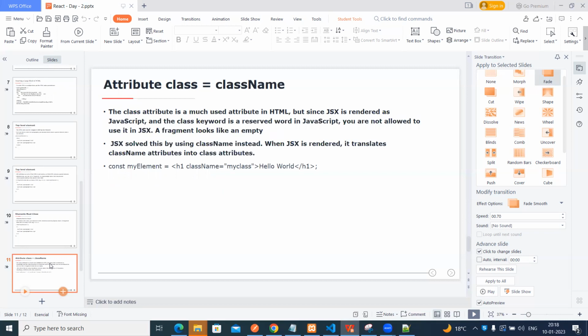Attributes as className. In JavaScript, after the ES6 release, they introduced a class concept. They introduced a class concept in JavaScript. Okay, so that class and this DOM class attribute is getting some classes.